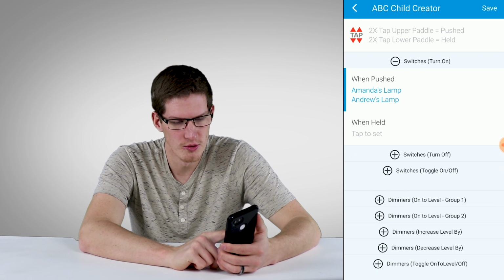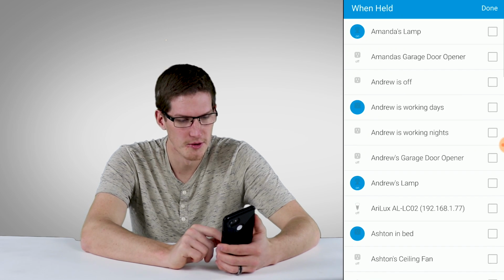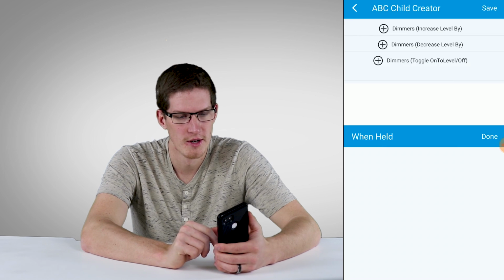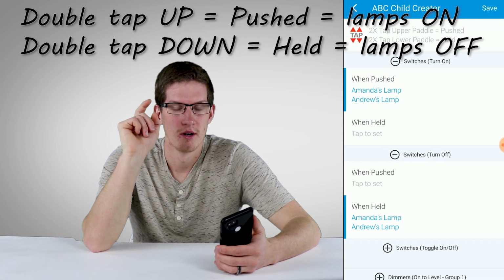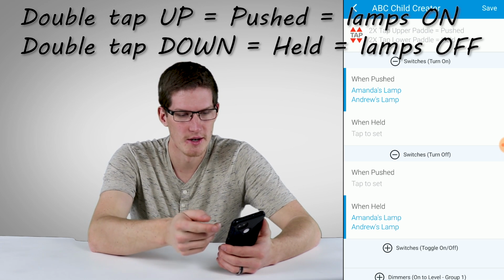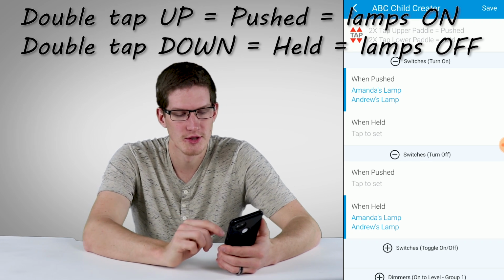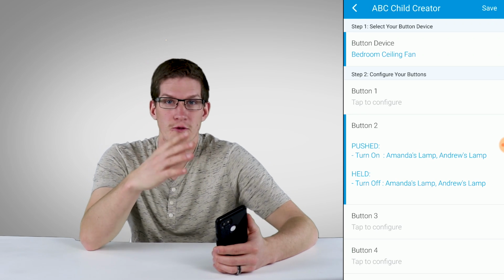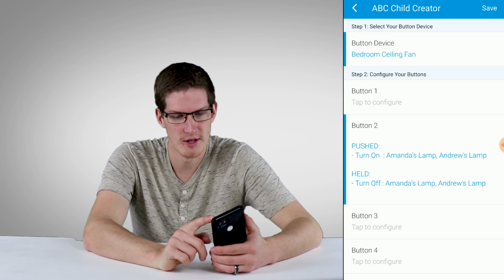So we're going to go to switches turn off, and we're going to go when held. So Amanda's lamp off and Andrew's lamp off. Select both of those. So now double tap, which is pushed, Amanda's lamp and Andrew's lamp will turn on. And under turned off, we put held, which means lower button twice. That will be Andrew's lamp and Amanda's lamp turning off. So from our switch, we're able to turn on and off our lamps now, after I save this, of course.